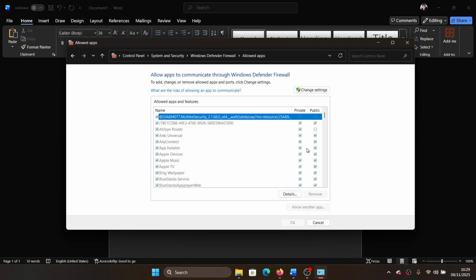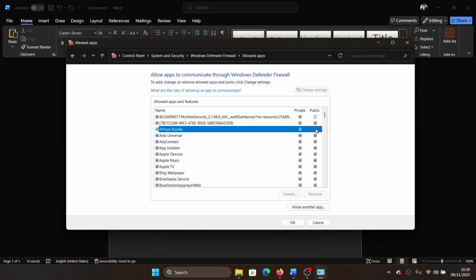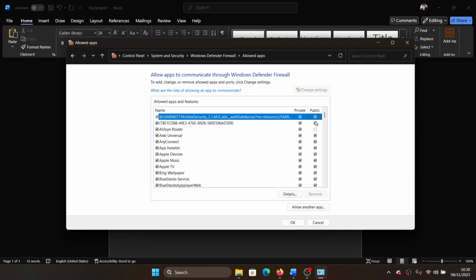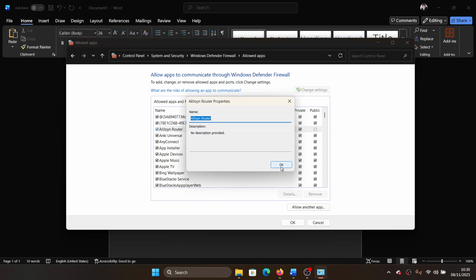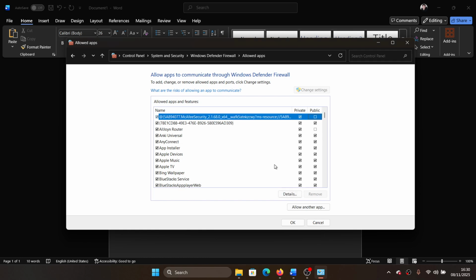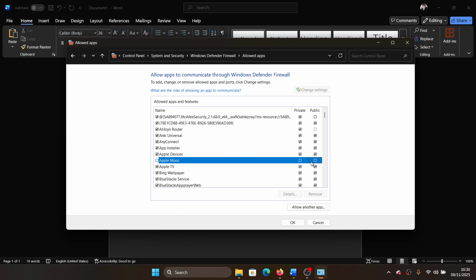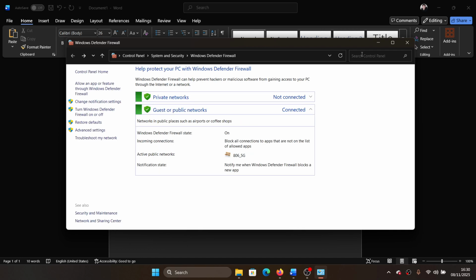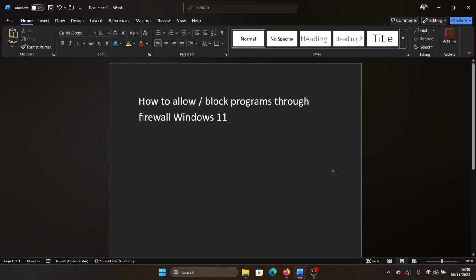So you will have to click on change settings, and then it will activate the option to allow or deny access. Though I suggest not to change this because these have been created with a lot of care. I will deny access to Apple Music for the sake of this example, and then I'll click on OK.